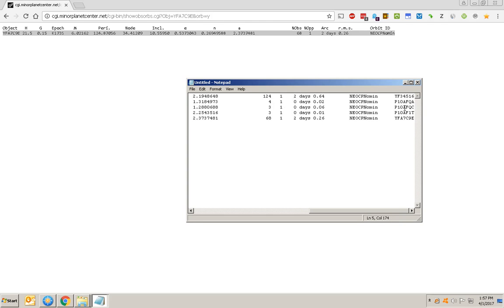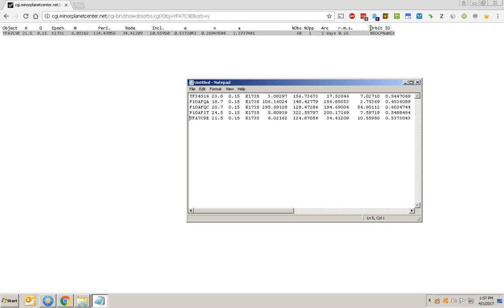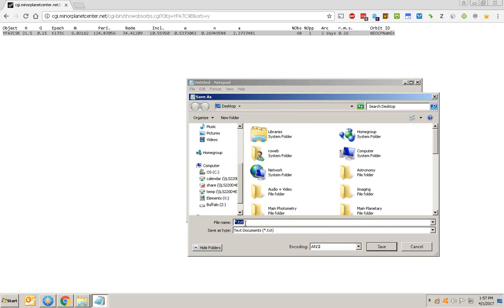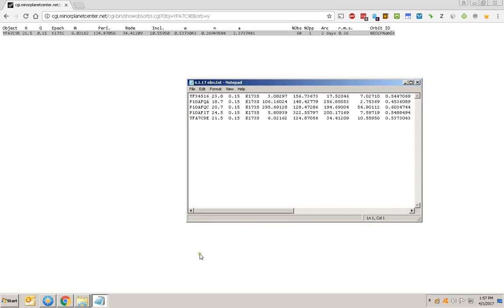That's it. These are now in a format that Carte du Ciel can load in. So let me save this. I'm going to save this as 4.1.17, and I'm going to add ELM for elements. Again, that's just my own personal naming scheme.